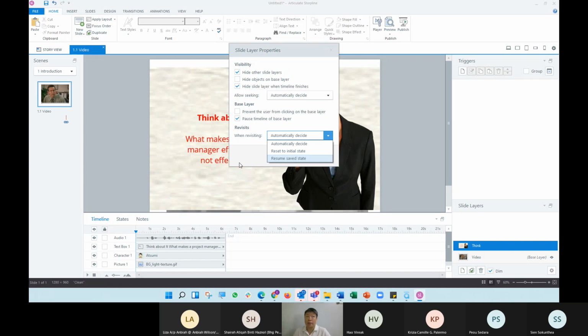Okay, now let me explain what "reset to initial state" is first. Let's say you have 5 slides, and I've visited slide 1, then slide 2. In slide 2, I have 3 things to visit. I click on pop-up 1, the layer appears, and then suddenly a call comes in. Say I need to go off, so I need to switch off my LMS, switch off my laptop and proceed out.